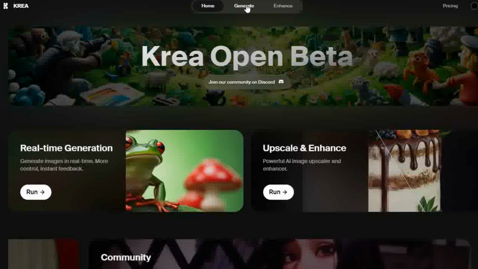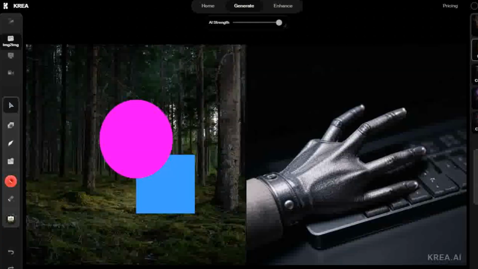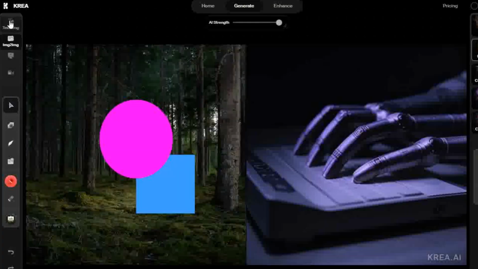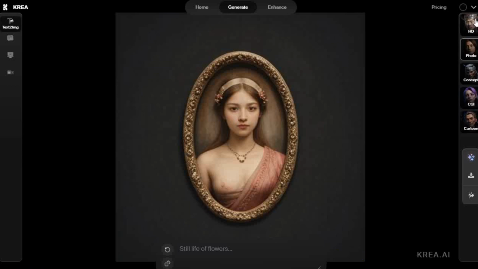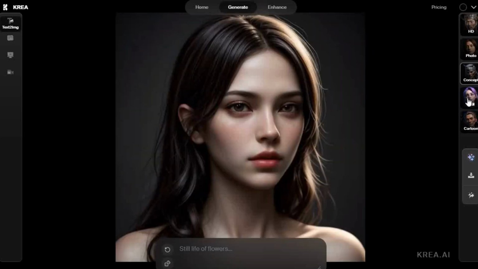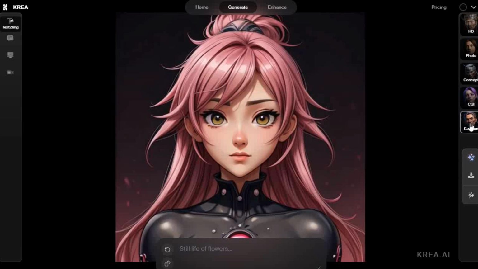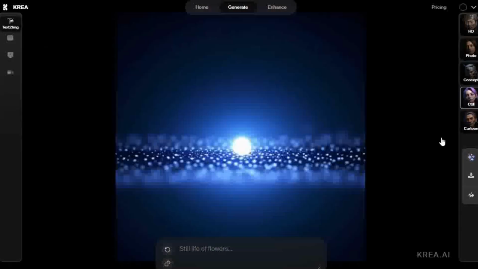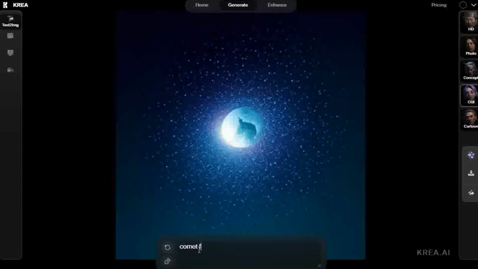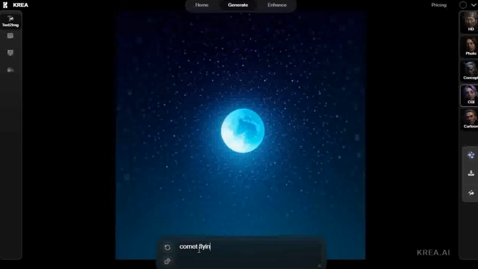Krea, free to use. Text-to-image or image-to-image generations. Sadly, only square ratio outputs. 4 models to choose from. HD model is not available for free. Click on the Generate option. Type in your prompt and get instant imagery as you type. Change your prompt to update it, or click the variation button to get another generation from your prompt.